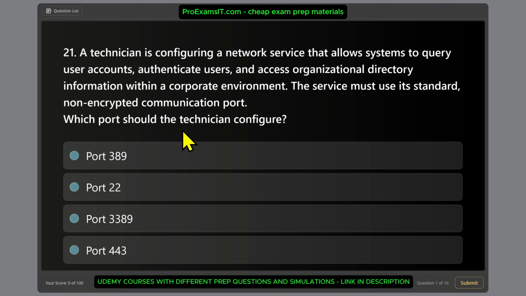Question 21. A technician is configuring a network service that allows systems to query user accounts, authenticate users, and access organizational directory information within a corporate environment. The service must use its standard non-encrypted communication port. Which port should a technician configure? Port 389, port 22, port 3389, or port 443.